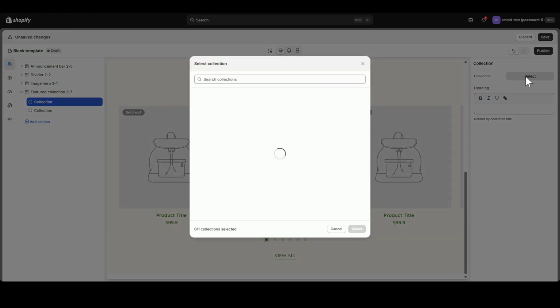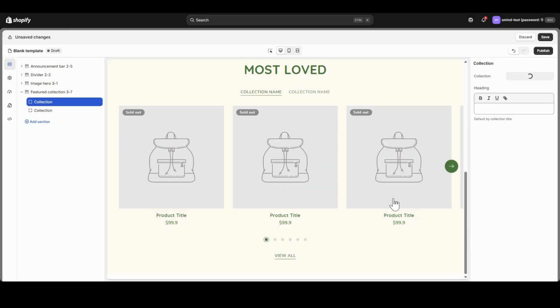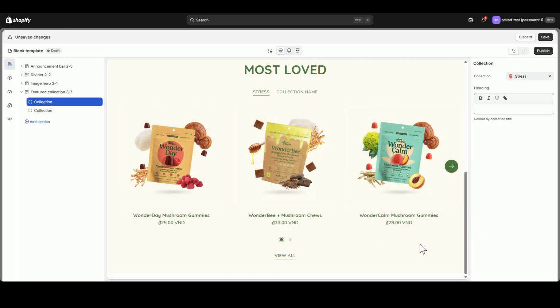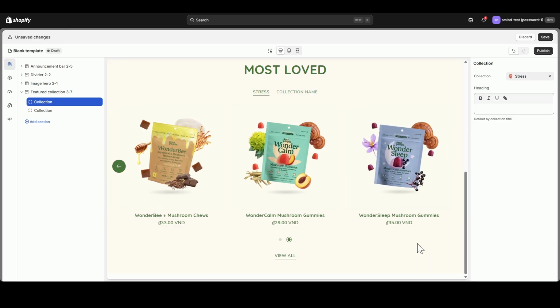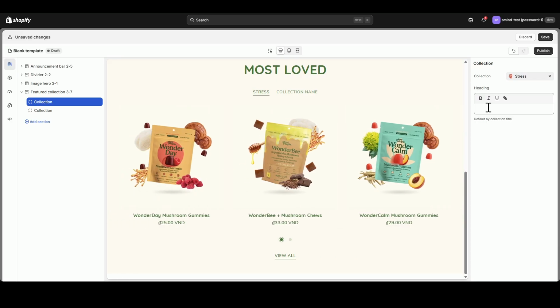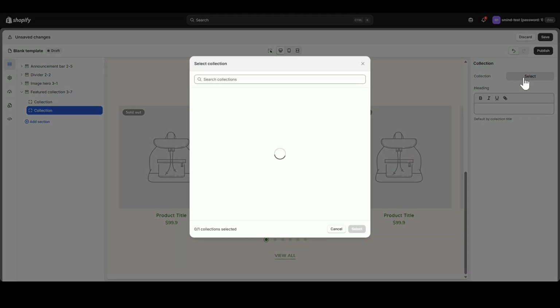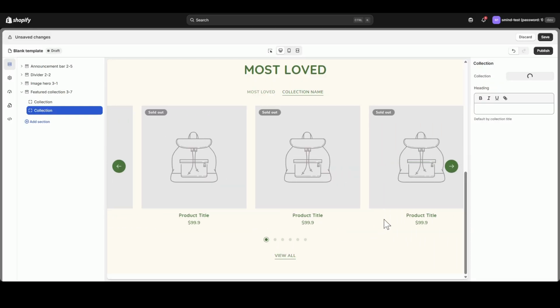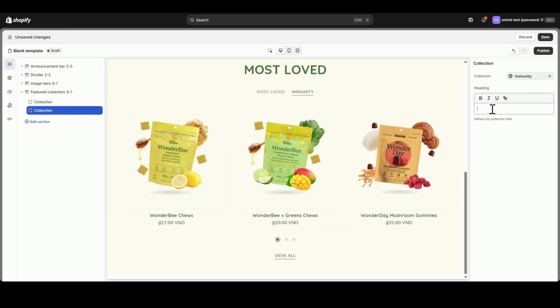Now set up the collection blocks themselves. For the first block, select your stress collection and change the heading to something like Most Loved. For the second block, select your Immunity collection and add a relevant heading for that one too. Once everything looks good, click Save.